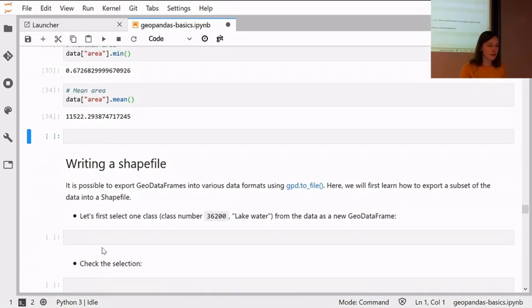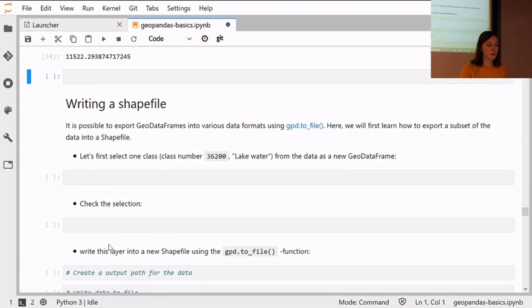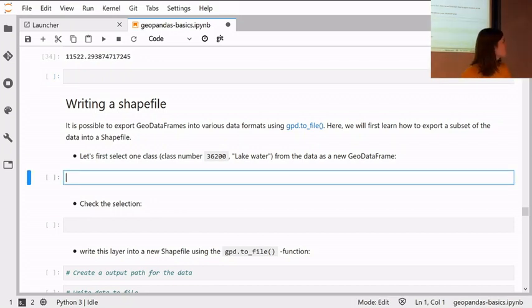Let's still see how we can write a shapefile, and maybe then quite soon we could have a little break, right? So before we automate the whole thing, let's see how we can just write one class into a file. So first we need to select some data.